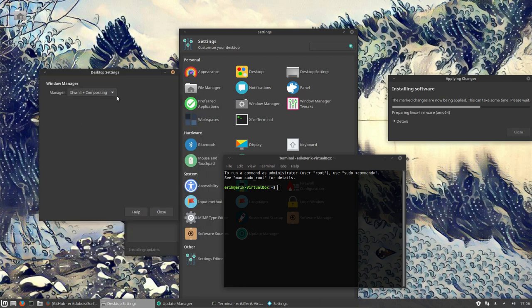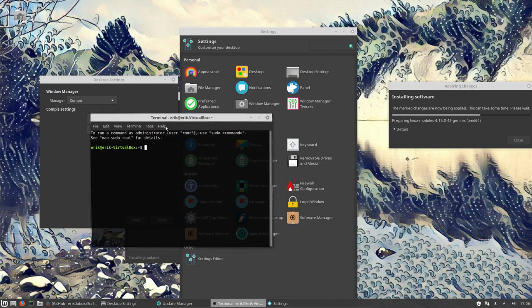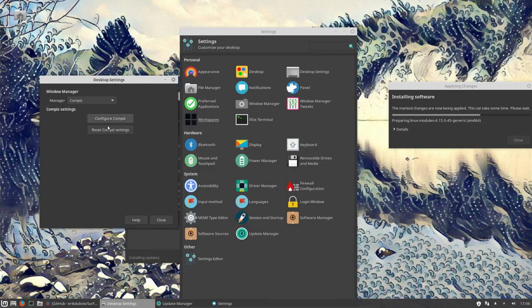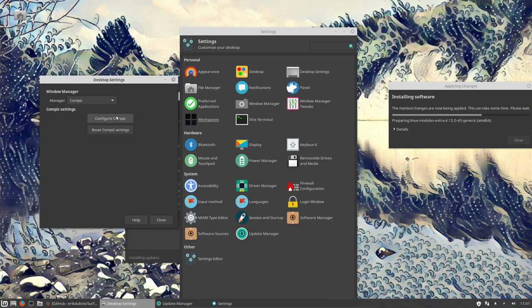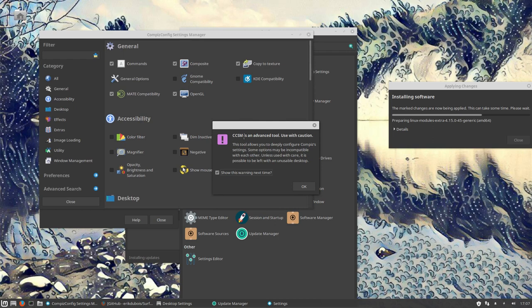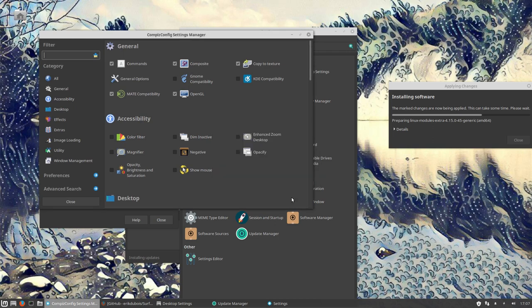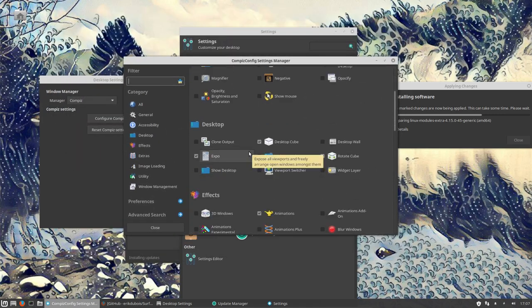Linux Mint has improved. This is beautiful. Let's go for Compiz and have these wobbly things. Whoa, right? I'm not sure if they... Oh, here it is. Configure Compiz. Yep, they have it installed. The CCSM, same as in Arch Linux. Show this warning next time. Wow, whatever. Okay. So the wobbly things are set in here.